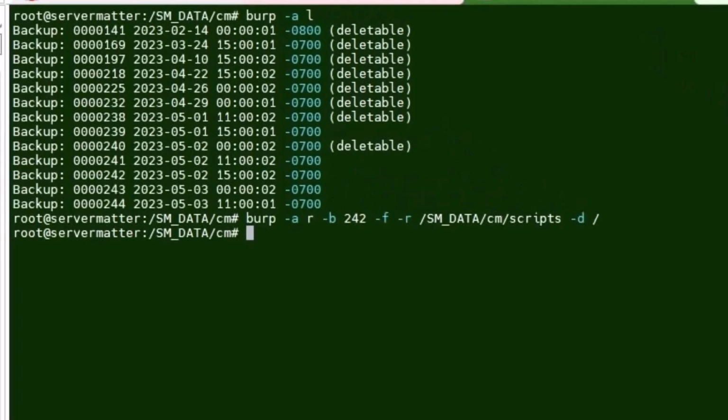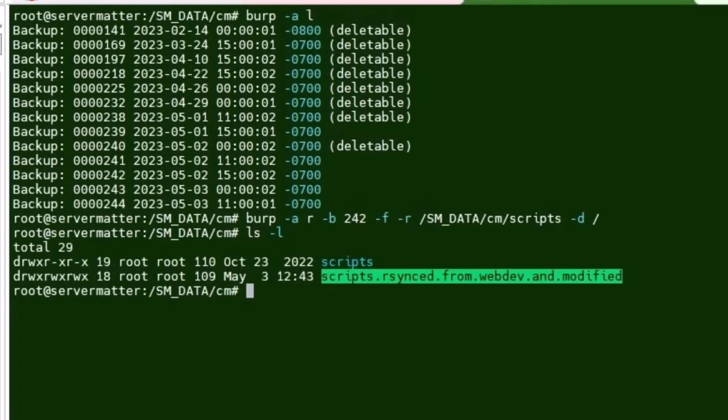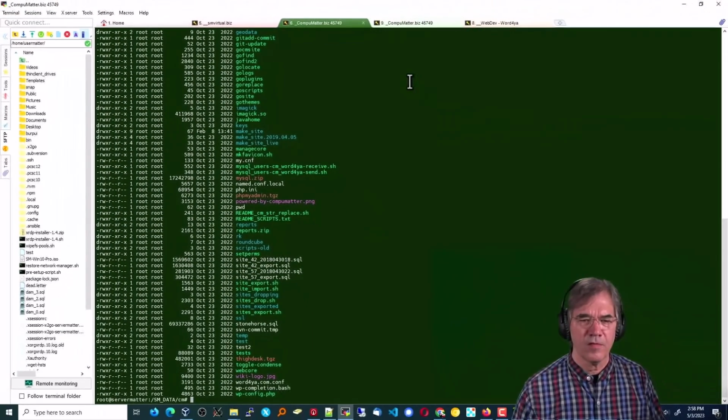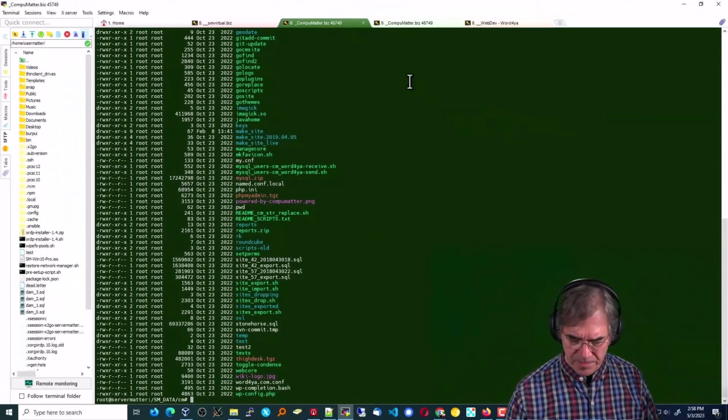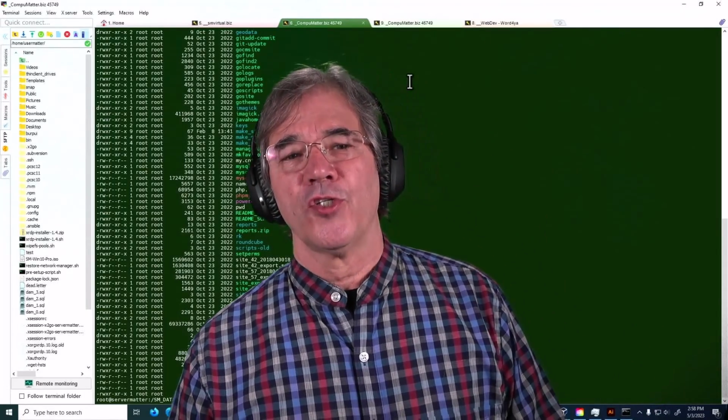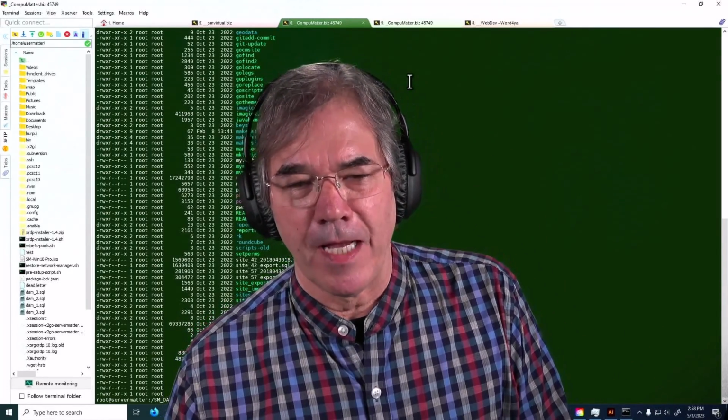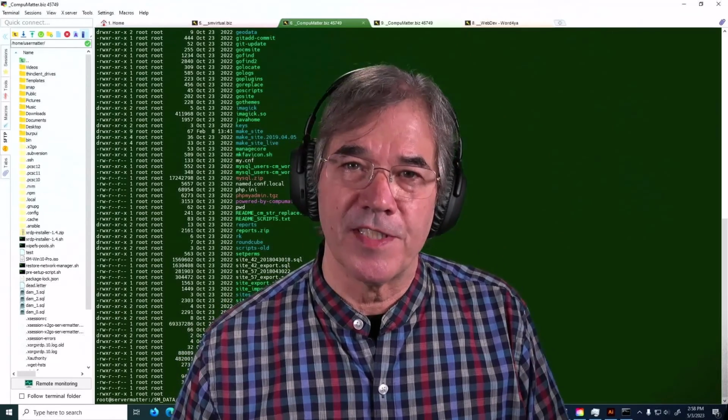Okay, let's take a look now at what is in this folder called SM Data CM. You see there is a scripts folder. And if we look at the contents of scripts, we have a bunch of directories. So that is how Burp Backup restores its data.